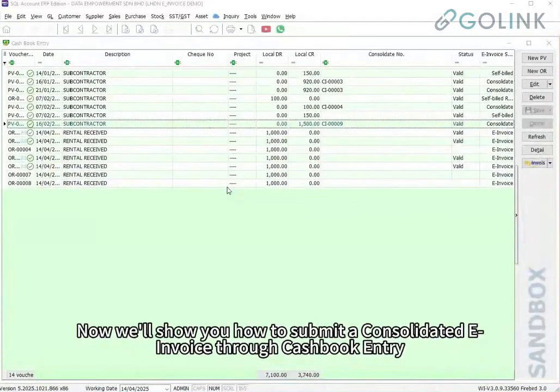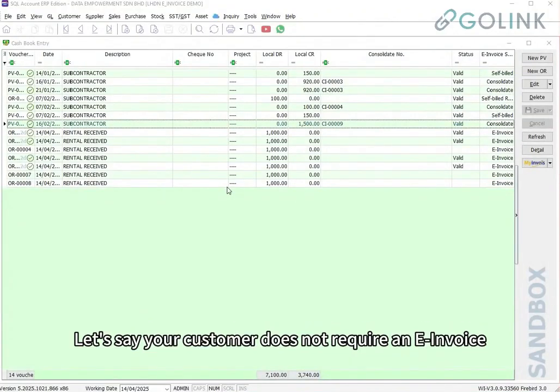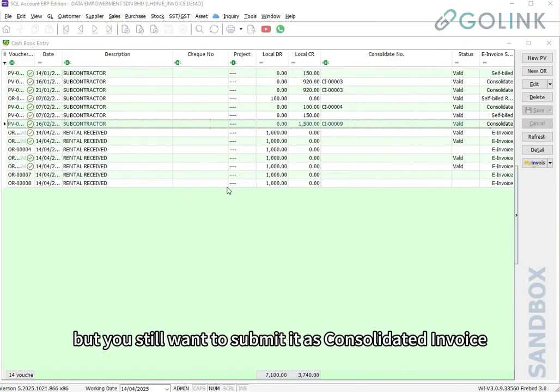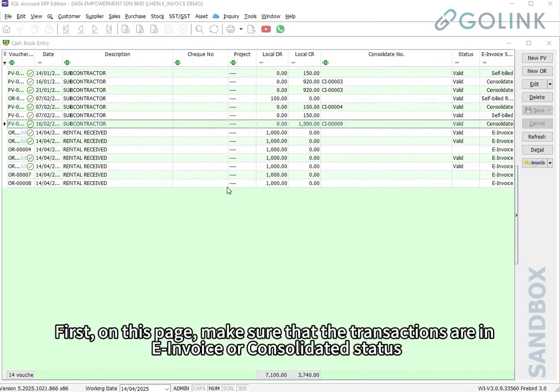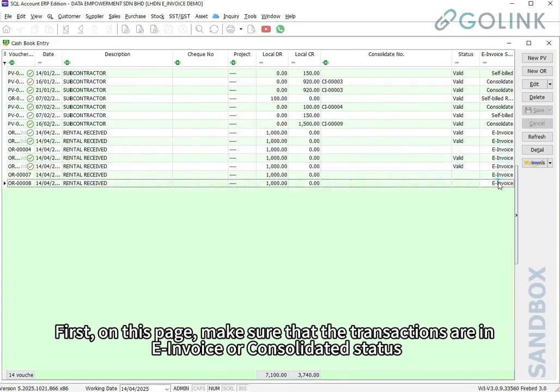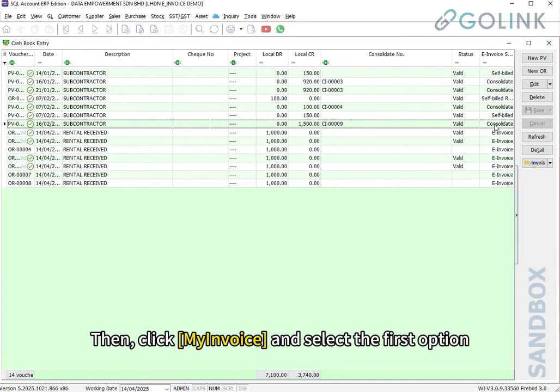Now we'll show you how to submit a consolidated e-invoice through Cash Book Entry. Let's say your customer does not require an e-invoice, but you still want to submit it as a consolidated invoice. First, on this page, make sure that the transactions are in e-invoice or consolidated status. Then, click My Invoice and select the first option.